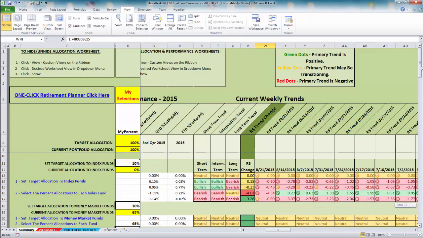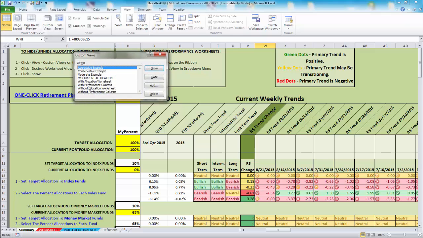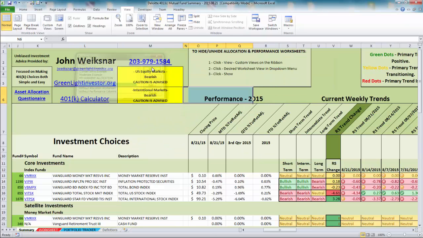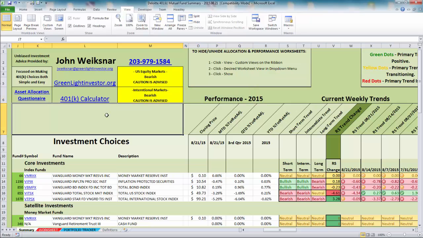So with that said, the only change this week is we'll be taking a 10% allocation out of our index funds, moving that over, and that leaves us with 65% invested in the money market, waiting for more green lights to start to appear, and when that happens, we'll start to reallocate our assets accordingly. Let's go ahead and go back to our main worksheet. We'll go with our performance columns, show.